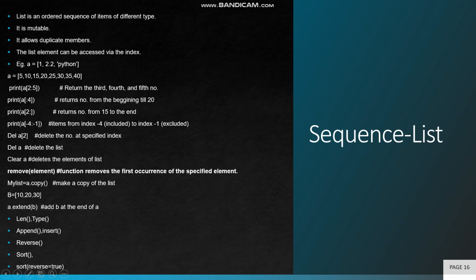In the second line, if the first number is omitted, then it will print from the very beginning till 4 minus 1, like last index minus 1. So it will print 5, 10, 15, and 20. And if the second part is missing, then it will print from the start index till the end of the list, like from 15 to the end of the list.